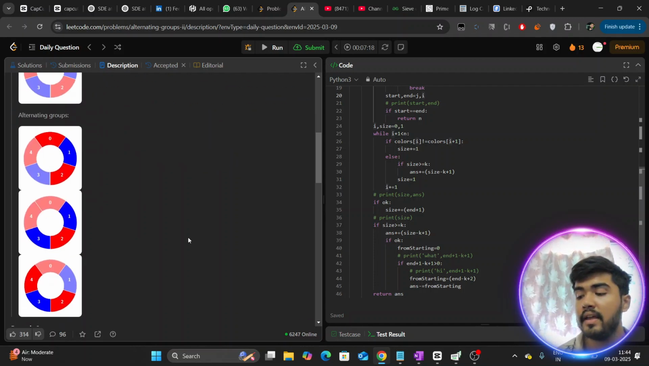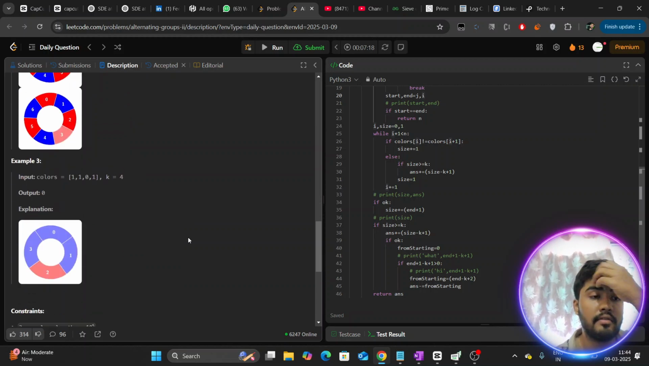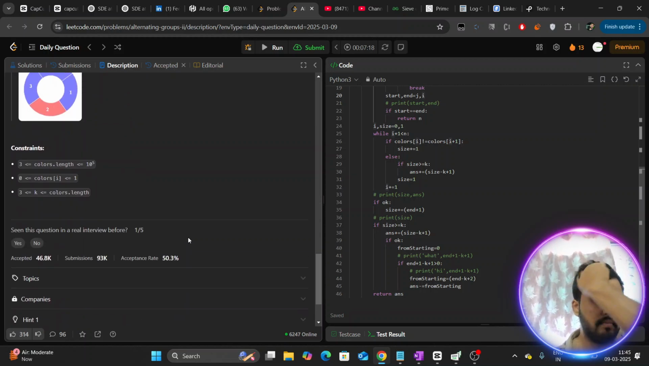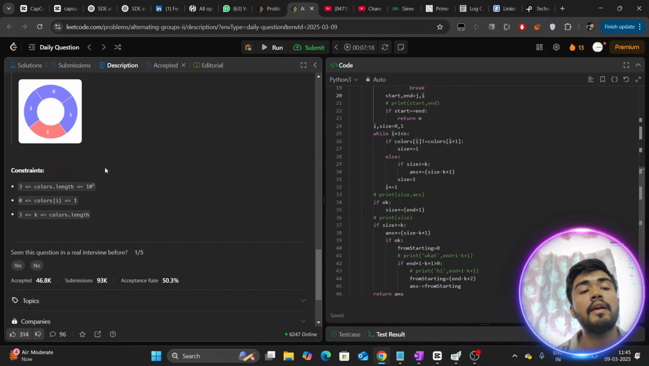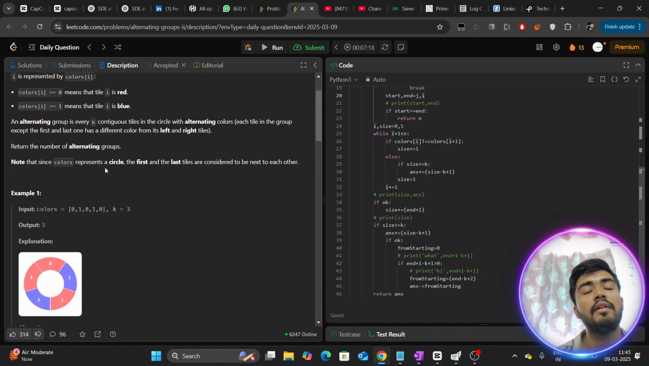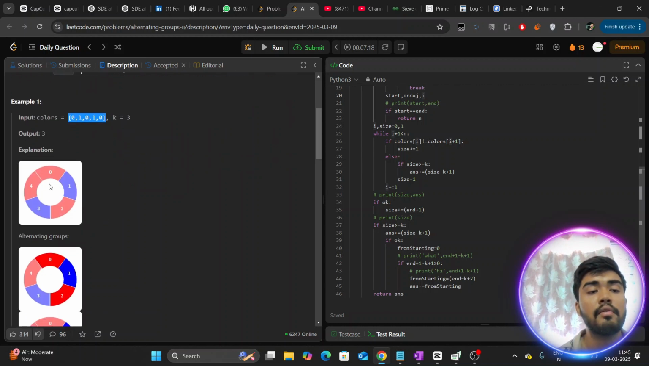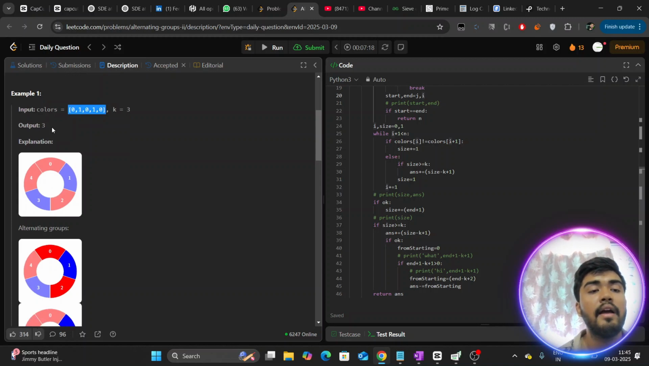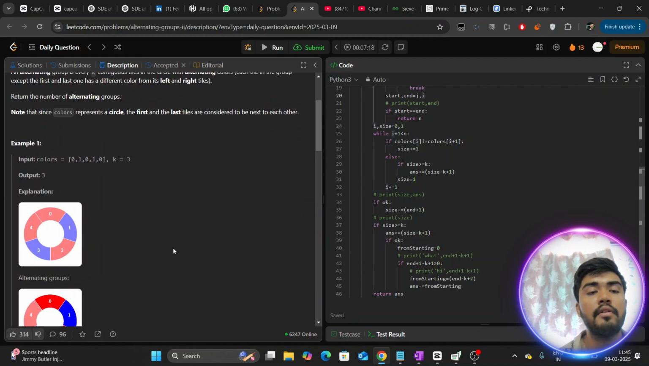Now if we look at the constraint part, I will jump on to the test cases. On the constraint you can see that the constraint is very big, that is of 10 to the power 5. So before we start, what is the brute force you guys are thinking from here? Let me iterate you through a test case, where the circular ring is given. In the circular ring 0, 1, 2, 3, 4 is the index of the colors array. And here if k equals 3, they are giving the output as 3. How is 3 going to be possible?